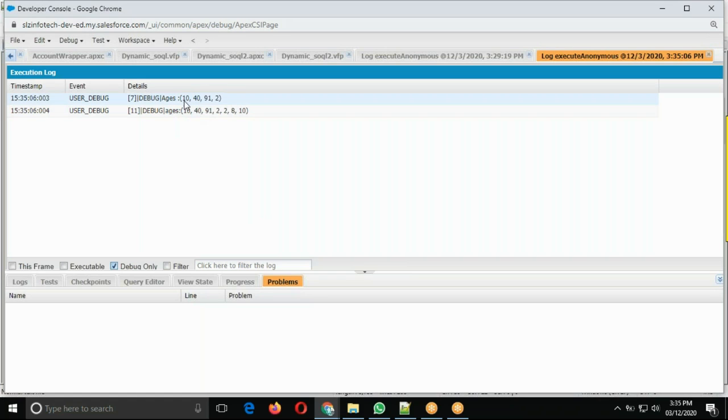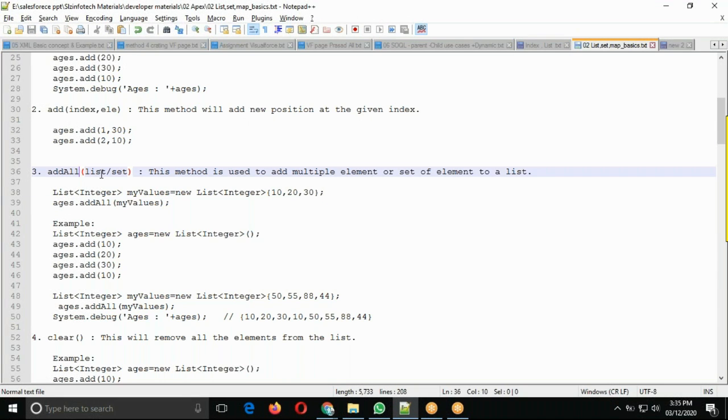So here 10, 40, 90, 91 and 2. Then after we have added the three elements, 2, 8 and 10, right? So if you are adding the new value to the list, then the value should be added at the end of the list. Not in between. So lists follow the insertion order. So add all means we are adding the new elements to the end of the existing elements.